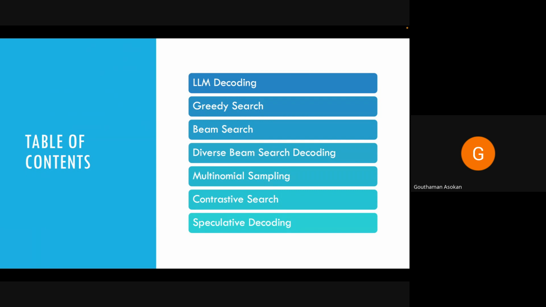So this could be anything from greedy search. This is the most popular algorithm, and we'll also be seeing beam search, diverse beam search. Then we'll be seeing sampling, multinomial sampling, and finally contrastive search and speculative decoding. So these are the different methods in which the decoding in an LLM can be done. We'll be seeing how the particular algorithm works, what are the advantages and what are its disadvantages in this webinar.